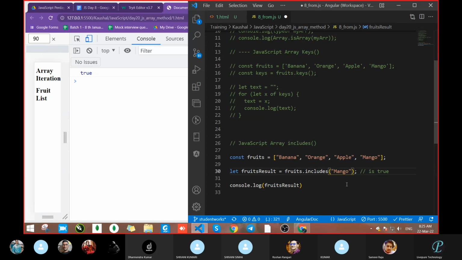Do one thing, pass some wrong name. Mangoes. Let's see. It gave you false because that is not available. Got it? We were doing the same thing with another method also. Can anyone tell which method? So sir, what is the role of includes over here? Yeah, includes checks whether that data is available inside this or not.